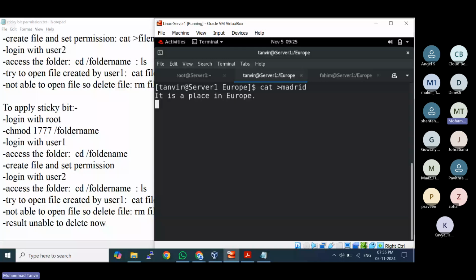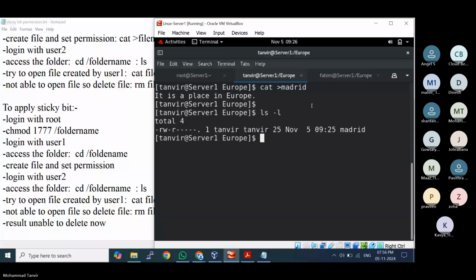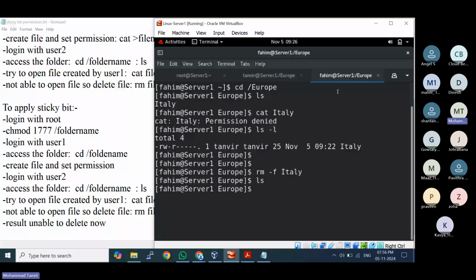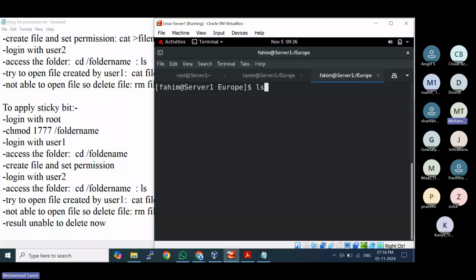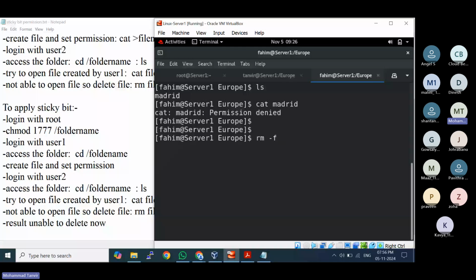Again, for this also the permission is nothing for others. For him, as usual, he will try the same. Okay, there is a file. Permission denied. Okay, then why is this file here? But now Fahim cannot delete. I hope you understood the uses of a sticky bit.